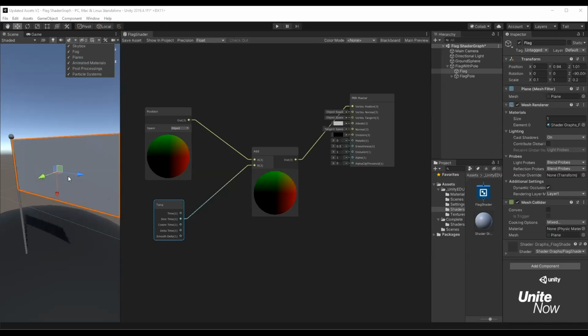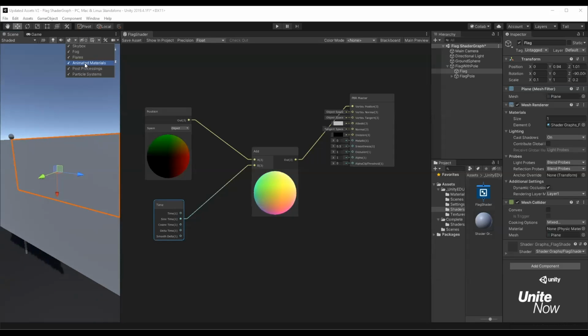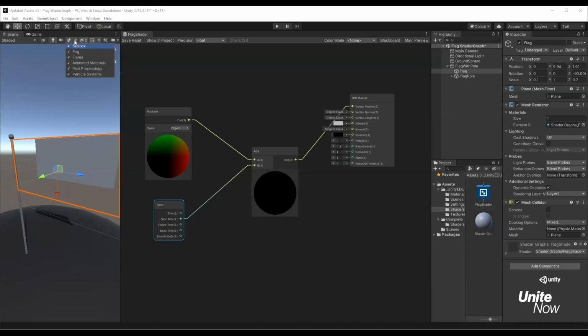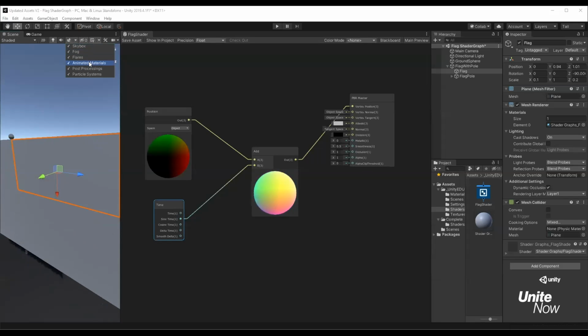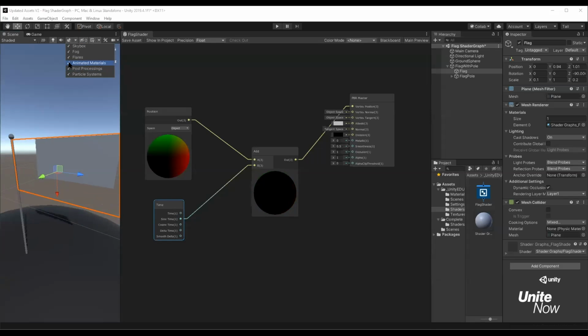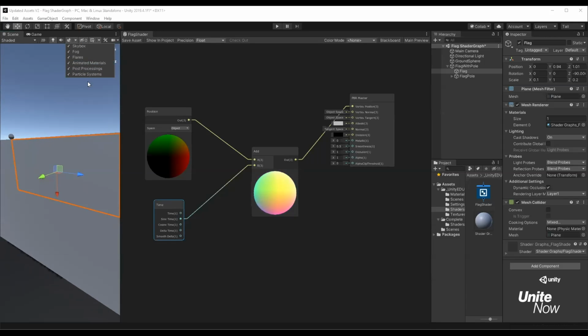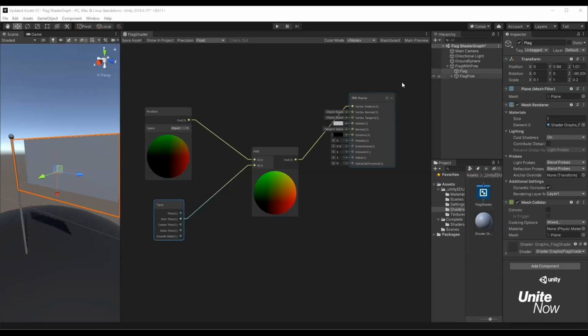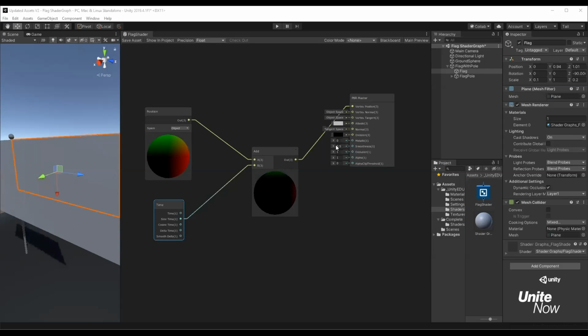As soon as I check that, mine kind of smoothed out quite a bit. But again, in the scene view, one of the drop downs here with the skybox, fog, flares, and then animated materials. If you have that checked, you should be able to see your shader working in the scene view. Actually, maybe I'll just leave mine open here so you can kind of see what's going on.